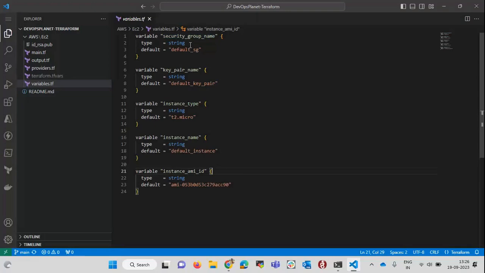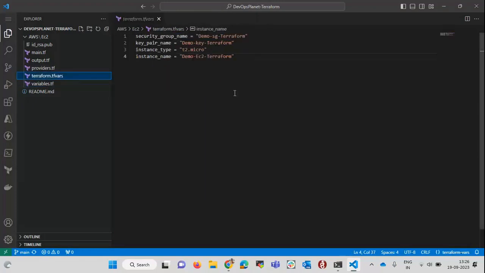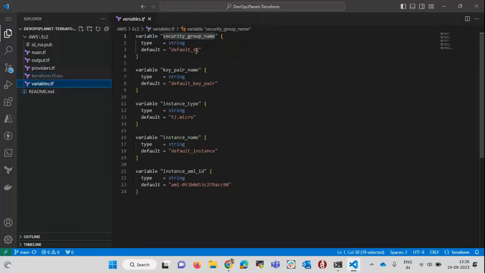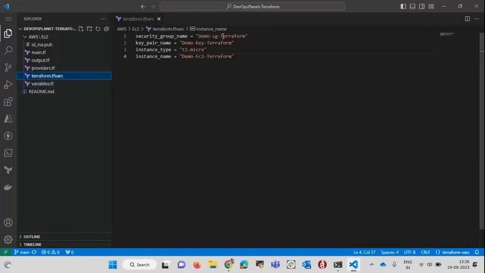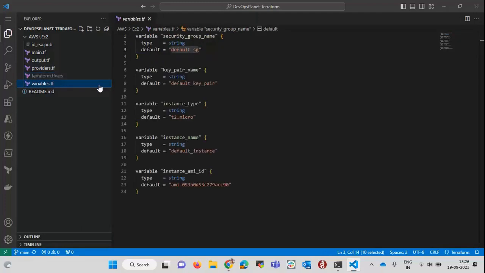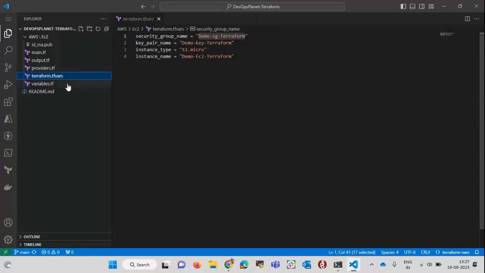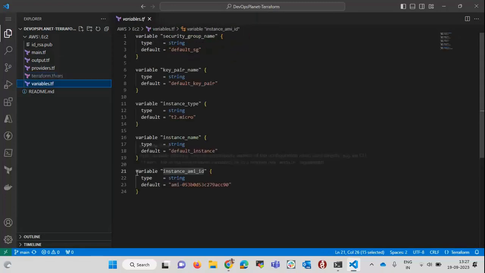If you want to pass the values of these defined variables, there is a file, terraform.tfvars. In this file, you can pass the values. As you can see, for the security group name, I have passed a default, but in this file, I have passed another value. This is the value which will be picked up by the Terraform script when it creates the security group. And if you are not passing any variable value, then it will pick the default one. For the instance AMI ID, I am not passing any value here, so it means Terraform will pick the default value as the AMI ID.